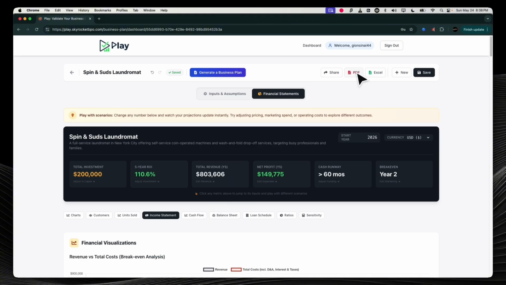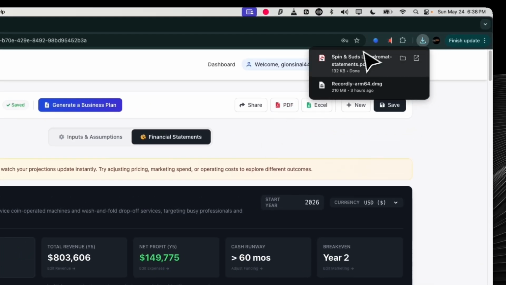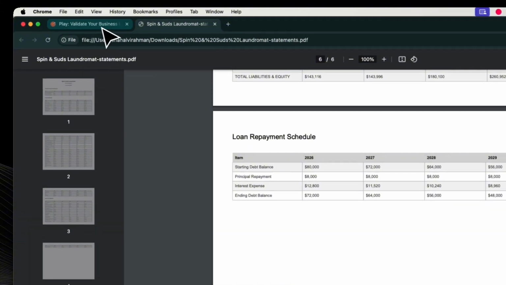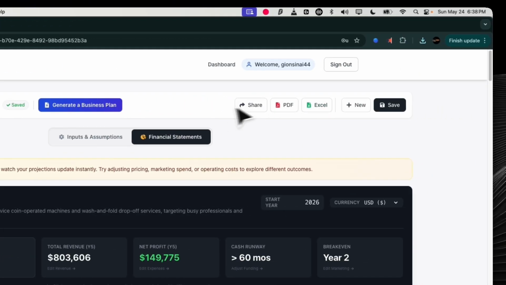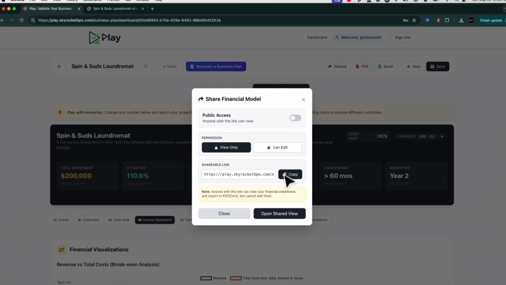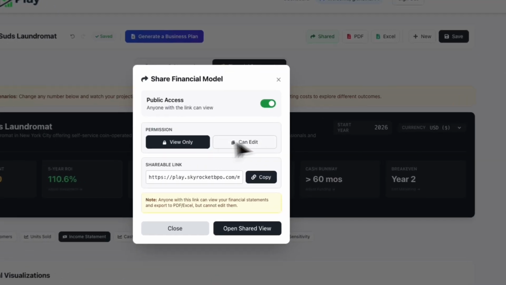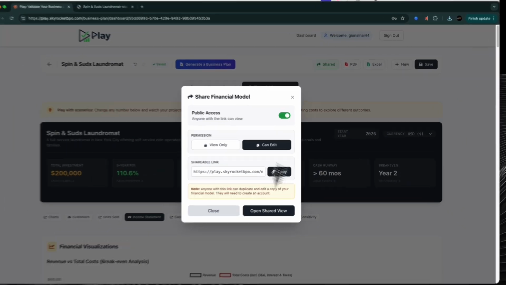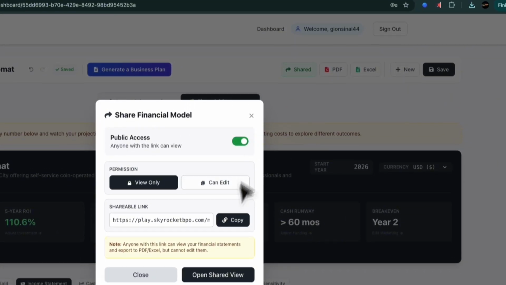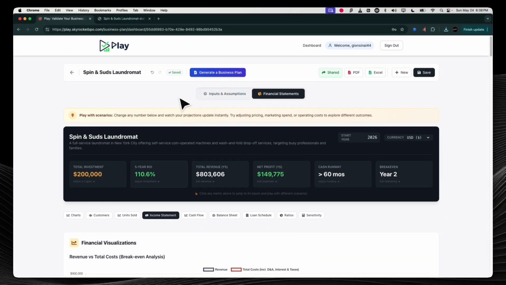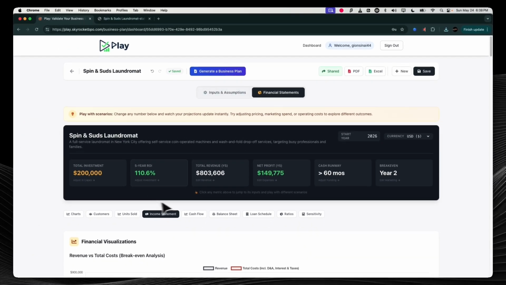Now if you want to export this in Excel, you have the option to do so. Also, you can export this in PDF. You can do both. So this is how it looks in PDF, and you can also export this in Excel. You can also share this model with a colleague or someone you want to share it with. There's view only, just like Google Sheets. You can share it in view only mode, or you can share it with edit mode, whatever you wish. So that way they will be able to look at the model based on their access level. So this is how the whole thing works.